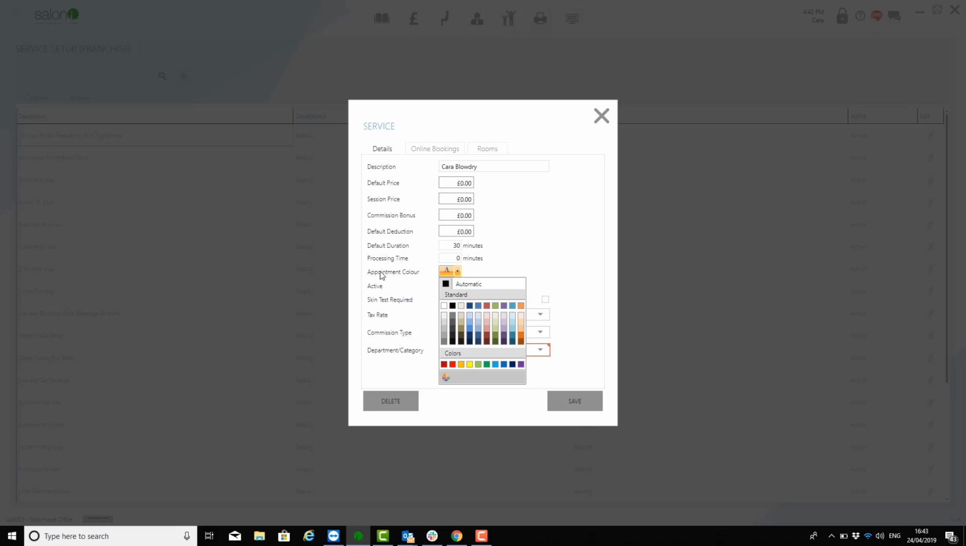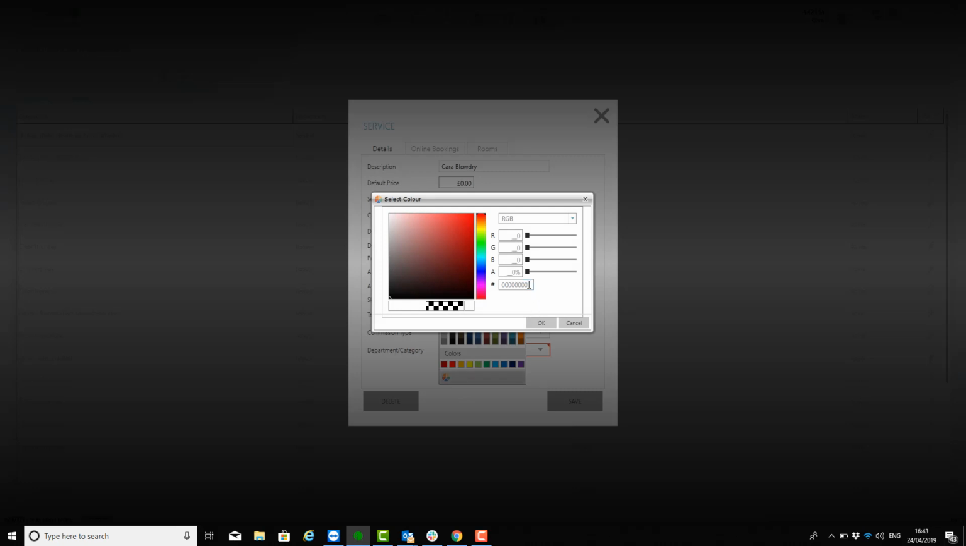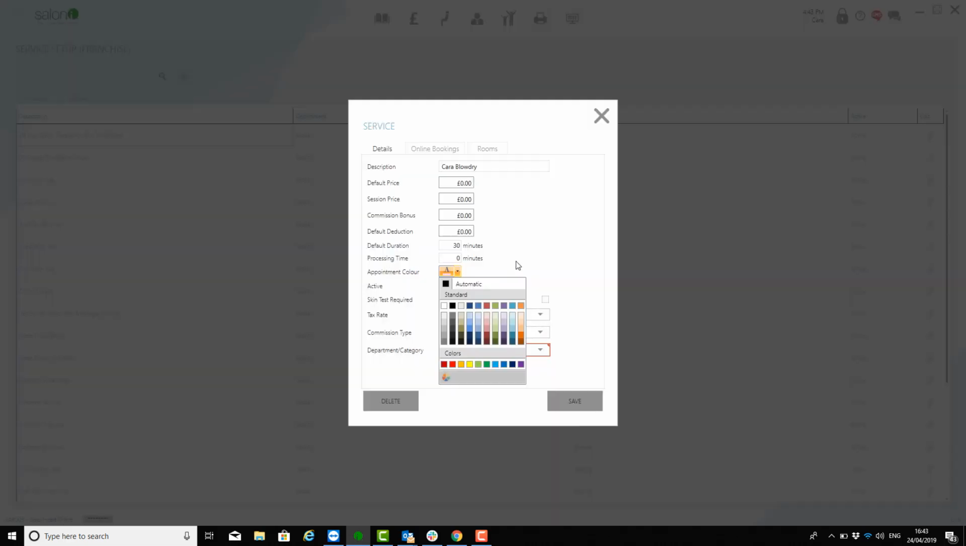So if you click on the colour here, the appointment colour, and we go on to this circle down the bottom, if we click on that, it lets you add in a code. So the beauty code is FFF7DAFC. And then when you click on OK, it changes the colour to pink. So that's for all your beauty services.